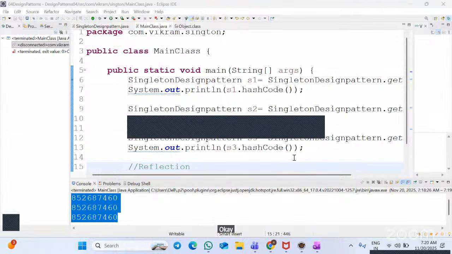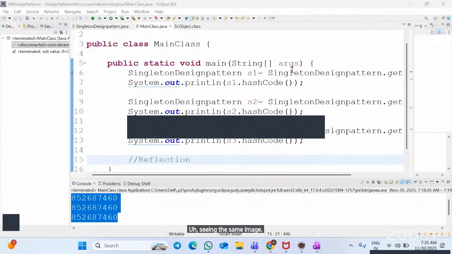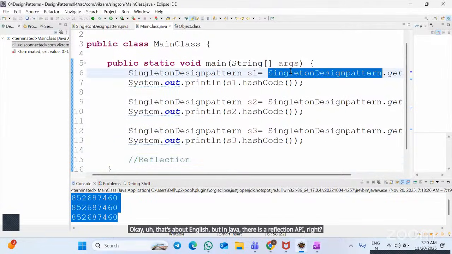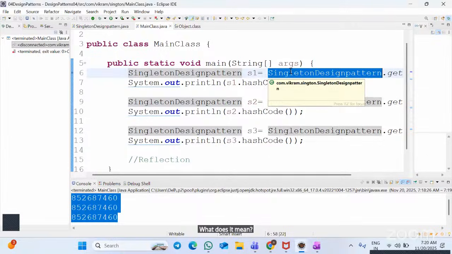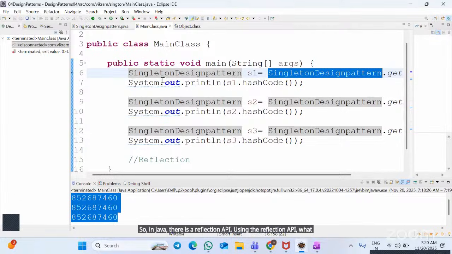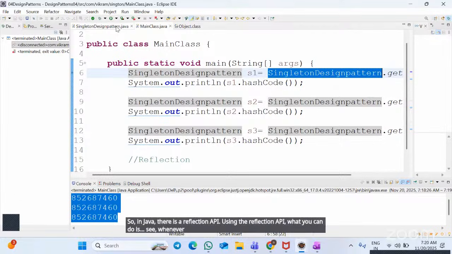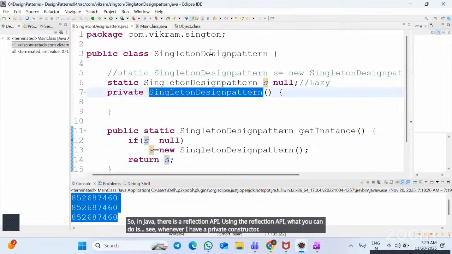Okay, that's about English, but in Java there is a reflection API, right? What does it mean? So in Java there is a reflection API. Using the reflection API, what you can do is, see, whenever I have a private constructor, here I have a private constructor in this class.